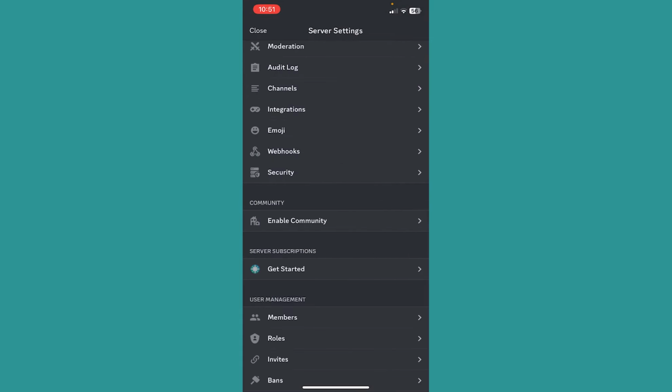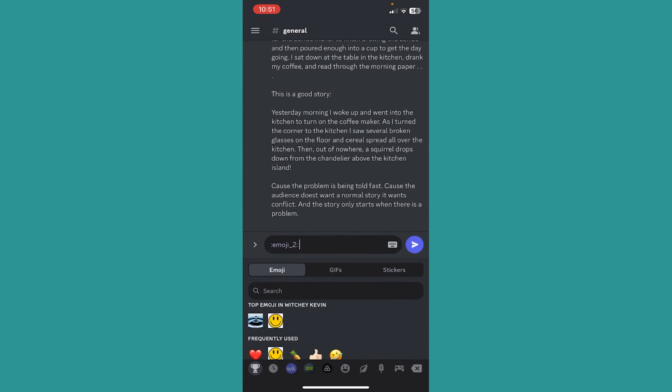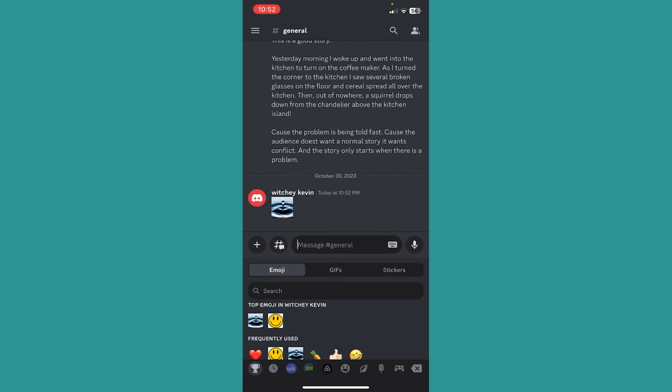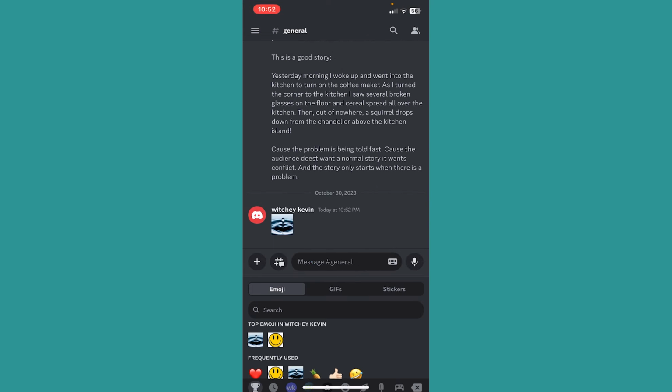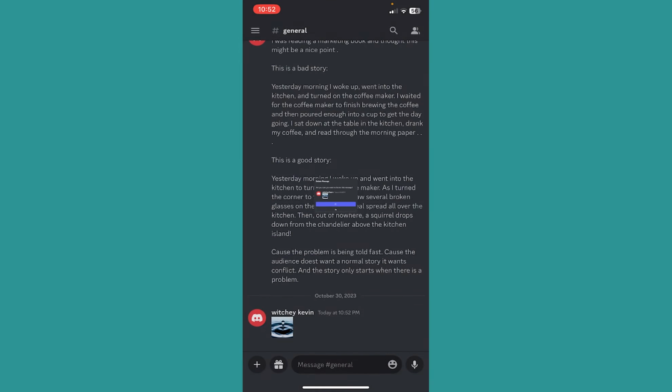Now what I can do is go on my server and try to use that emoji. As you guys can see, the emoji will appear over here. It's going to be called emoji 2. If I paste it, the emoji is going to appear just like this. So I'm just going to delete it real quick. So that's how you guys can add custom emoji on Discord.